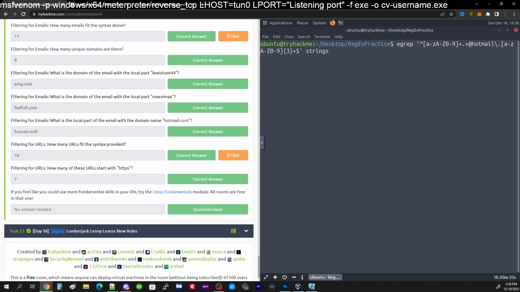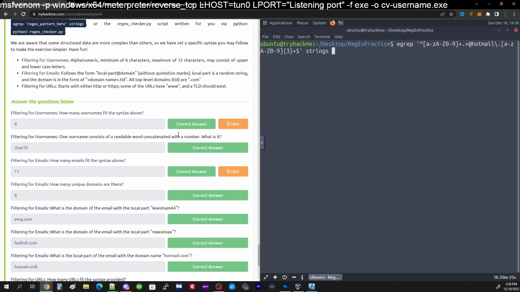And so now we want to filter for URLs. How many URLs fit the syntax? We're looking for URLs. Let's see, what does it want? It wants them starting with HTTP or HTTPS. Some URLs have www, and then a top level domain should exist. So we can write that. First thing, let's take this command all the way back to the basics.